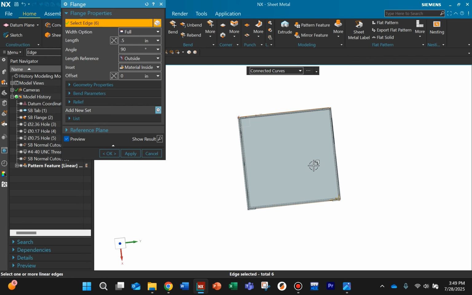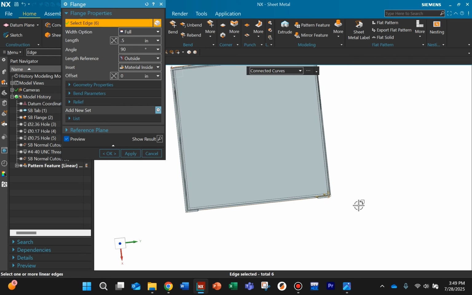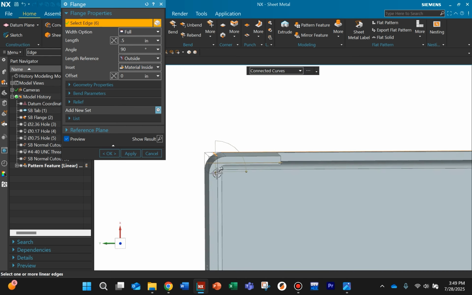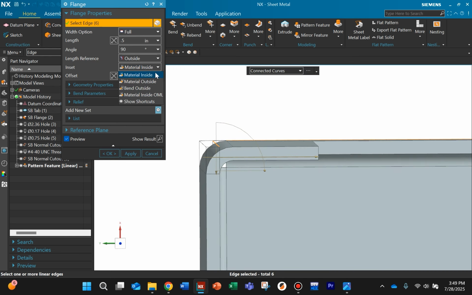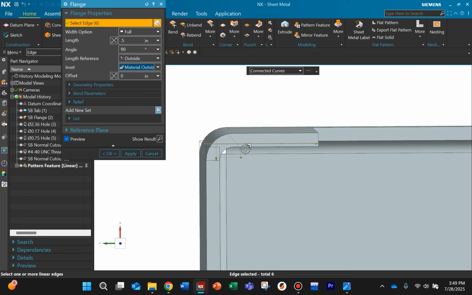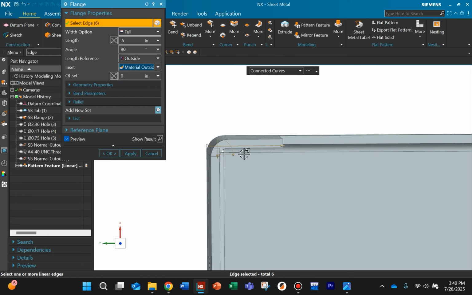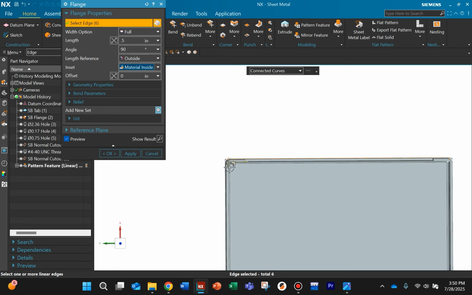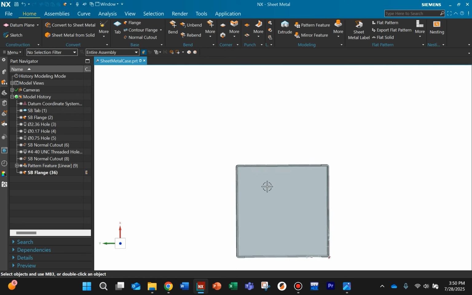So now everything is still 6 inch by 6 inch. So that's what we're after as well. You can kind of see that here. So if I change material outside, notice where the bend is locating. Remember this base here is our 6 inch base. So we want everything to be inside that. So 1/2 inch, 90 degree, outside for our length reference, material inside for our inset. And I can say okay.